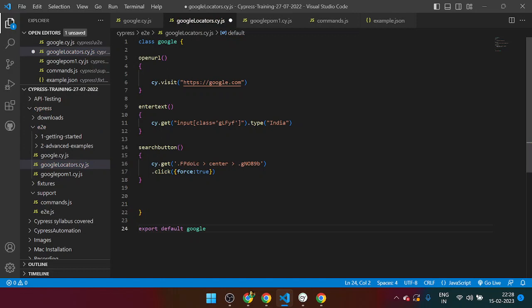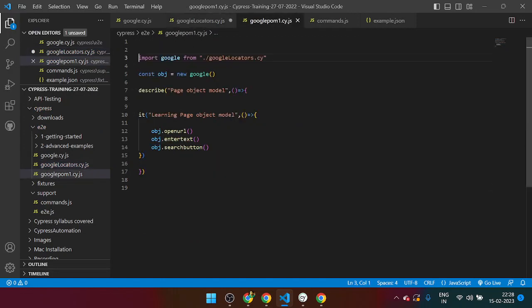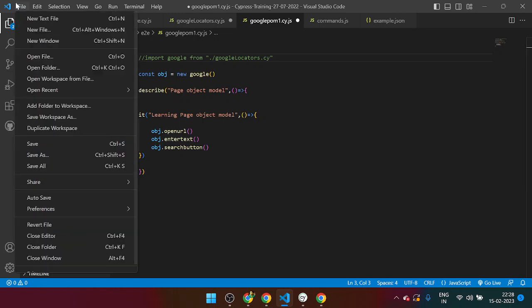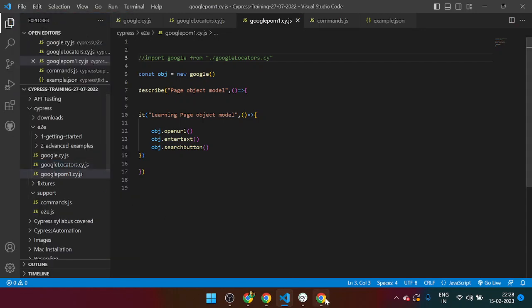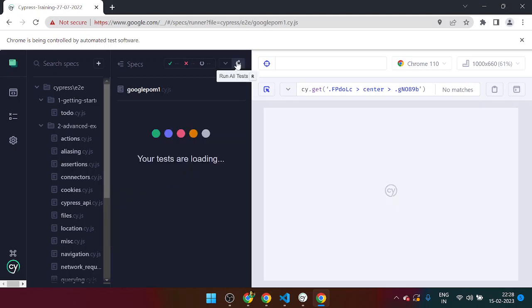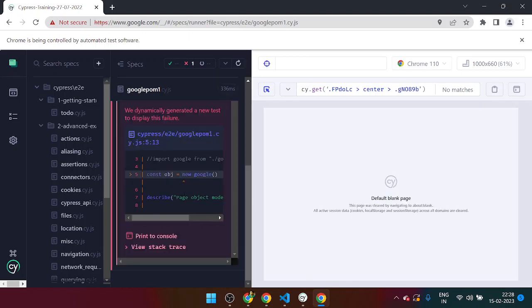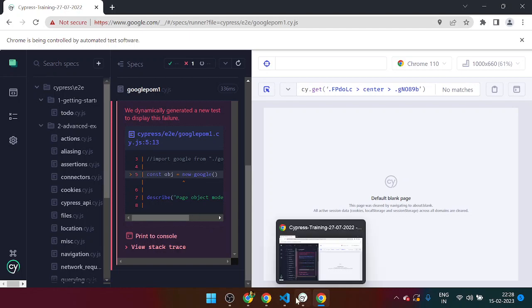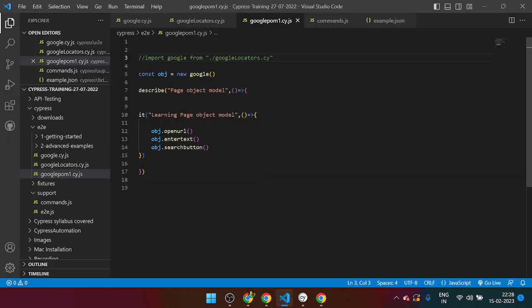And now what I'll do, I'll just go here and I don't want this import. I save it. Now see what happened. Run it. Again it will get confused about where to go. So in the page object model you need to use the export and import together.